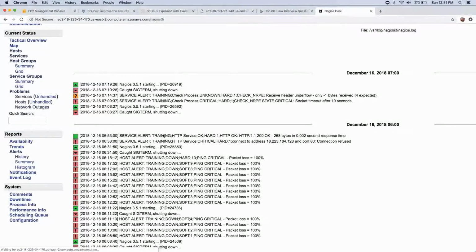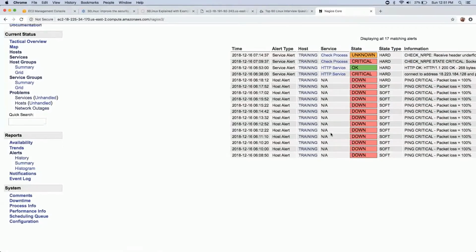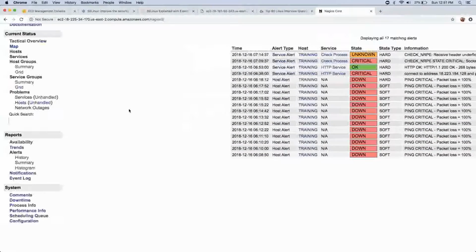Then again you have summary. It shows how your server works, with the most recent alerts, last 7 days. If you want to create a summary, you can create one. This is the last summary. Like for the last one week, what all things happened to your server? Which all was down, which all was up. It will give a trend. This all comes under this. You can have histogram details also.